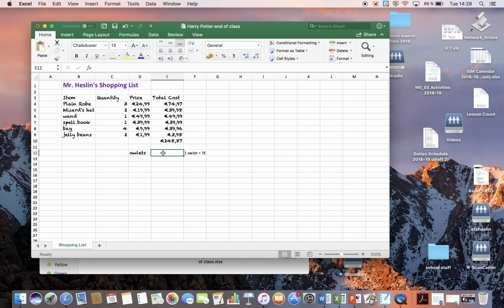So I have to write a formula for that. I will do this. One owlet equals 7 pounds. In other words, I want to times my grand total by 7. So once again, formula: equals, this cell here is E10, looks like it, yes. E10 times 7. That's going to give me how many owlets that I have.